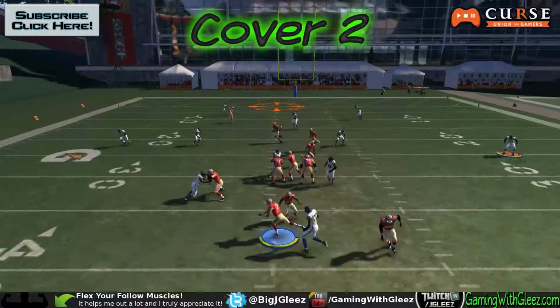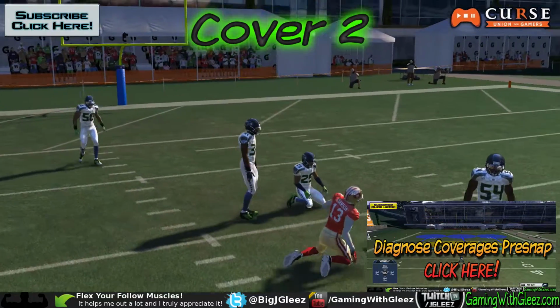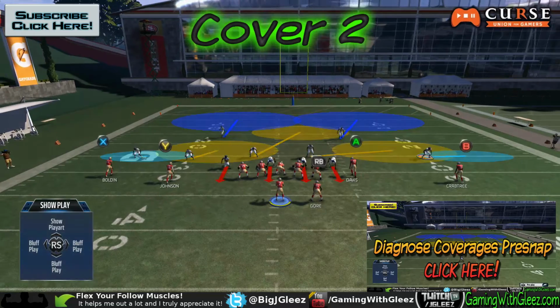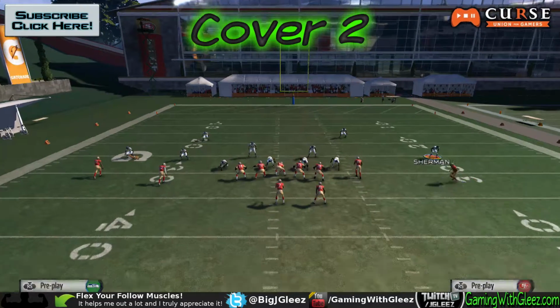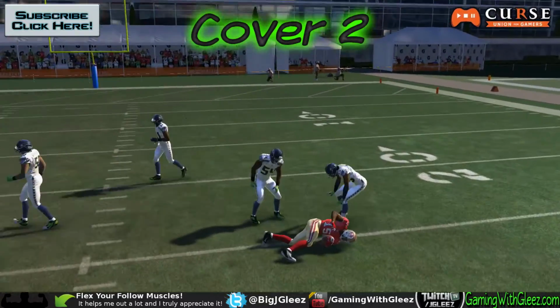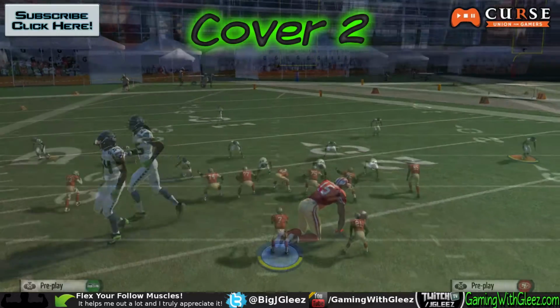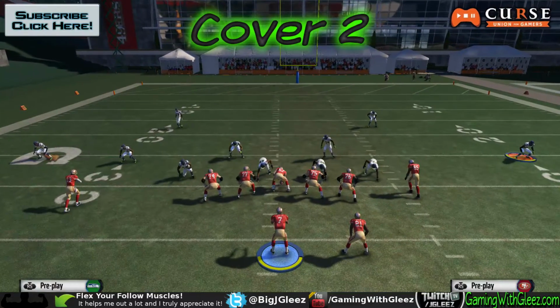And if you didn't see that video about how to diagnose the defense pre-snap, be sure that you click right here in the video to check it out. You'll notice against the cover 2, that skinny post is also a very tight throw, so I would suggest going underneath. And we're going to look at the cover 2 here, and we put the wide receiver on the right, this time on a vertical. And you can do this against cover 3 as well, but it's just another option to have.